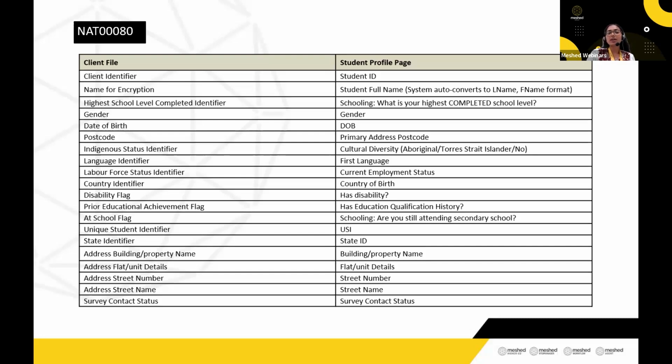As you can see, we have provided mapping on what each field means in the mesh system and what is the name of that field in the mesh system. So if you have any issues or errors or warnings in your NAT 80 file, then you must go under the student profile page and fix data regarding the student details or the address details as it appears.